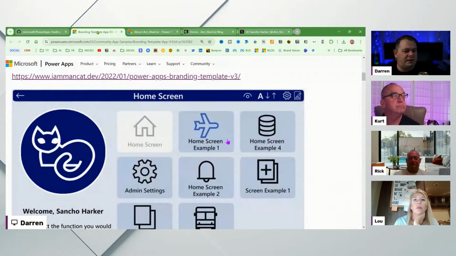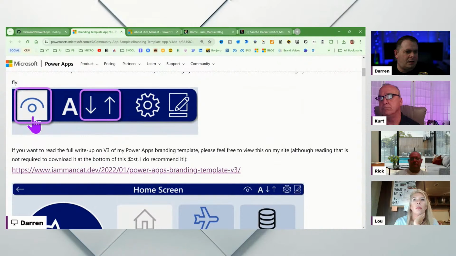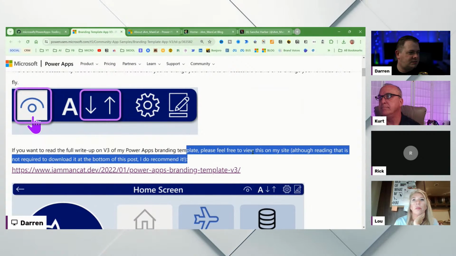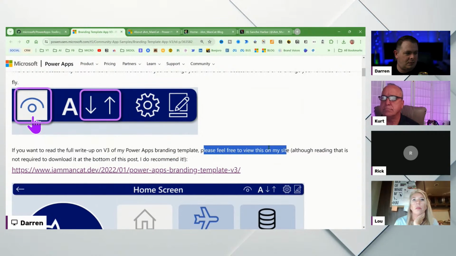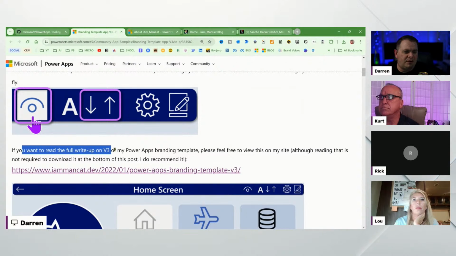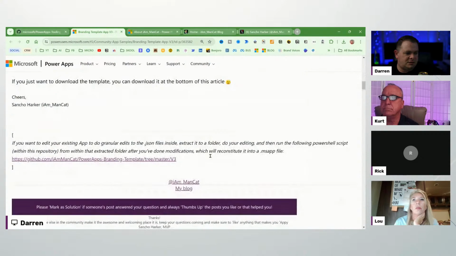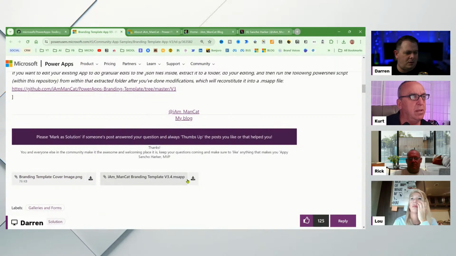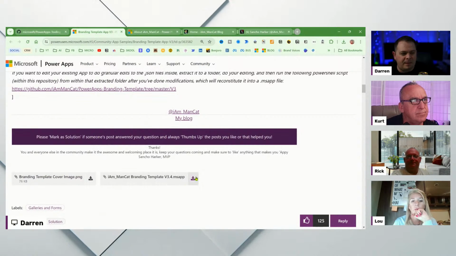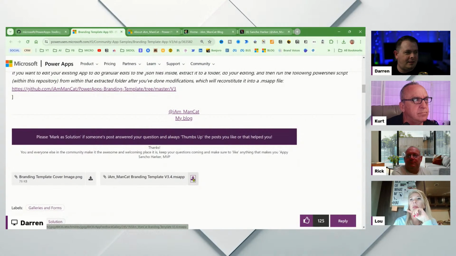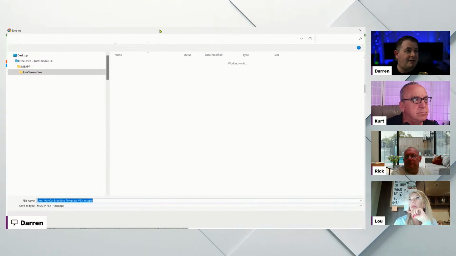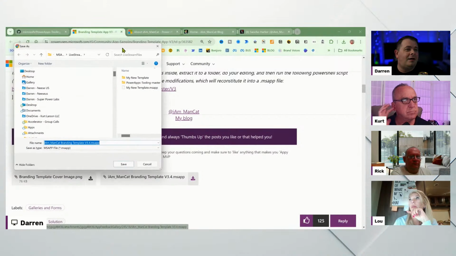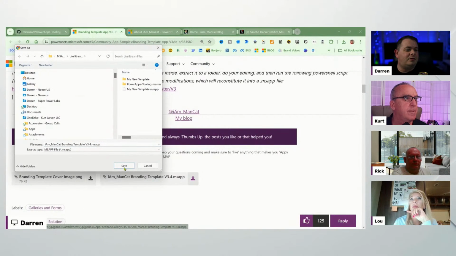So I'm looking for the download link, and maybe it's, if you want to read the full write-up, okay, that's why we should go there. But I think, here we go. There's the MS app file. Let's get it. Download it right there.